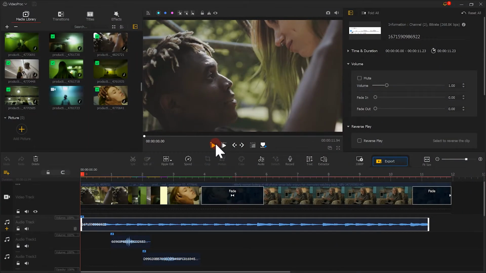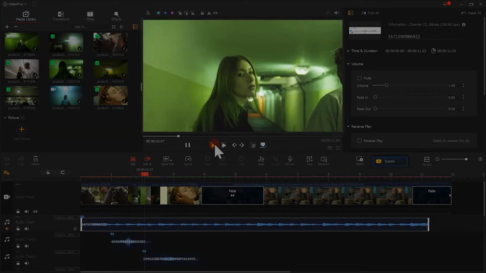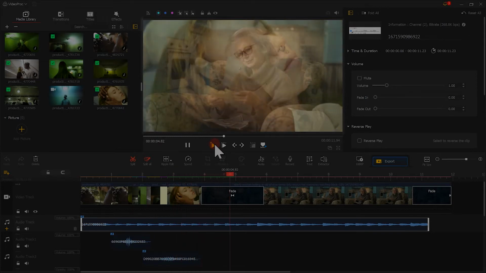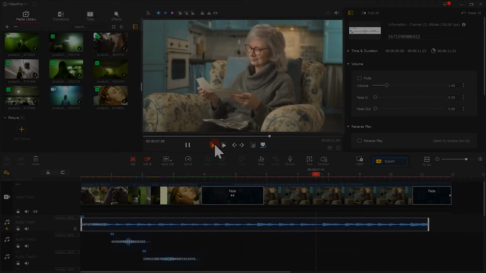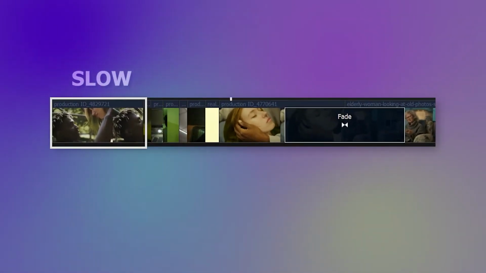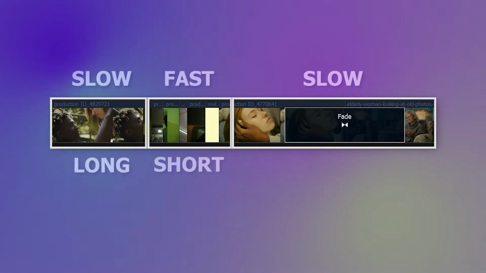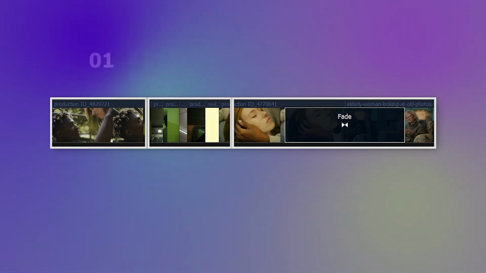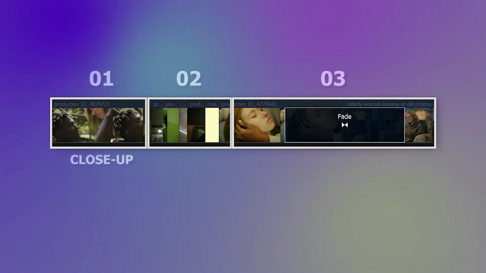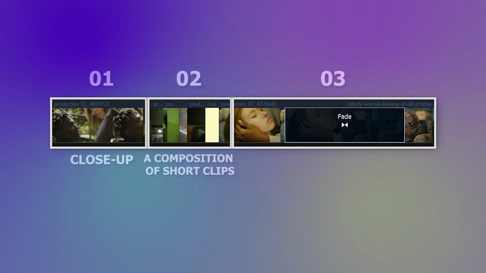Look at this video. The slow, fast, and slow pace are corresponding to the clips with a long, short, and a long duration. We can break this down into three groups. The first group is the close-ups of the character. The second one contains more clips of short durations. As for the last group, it's the medium shot of the character.